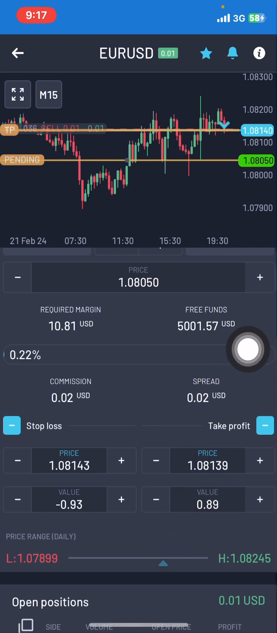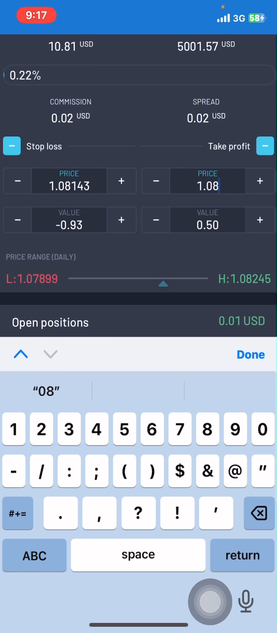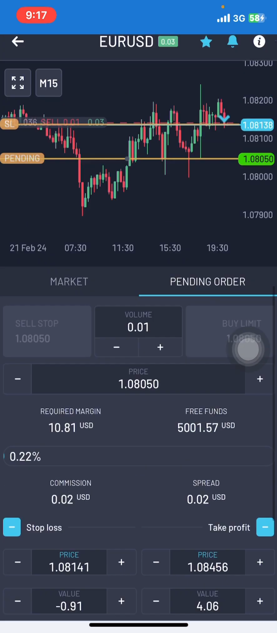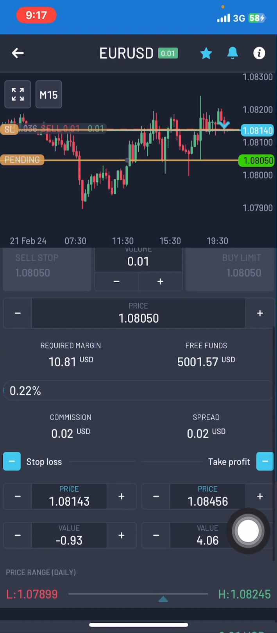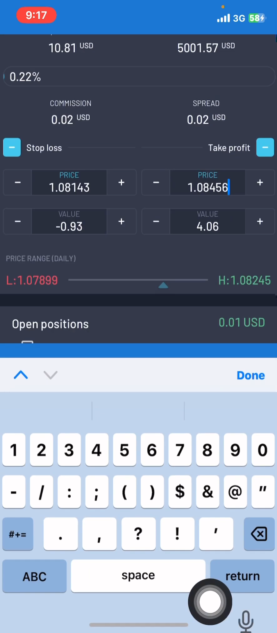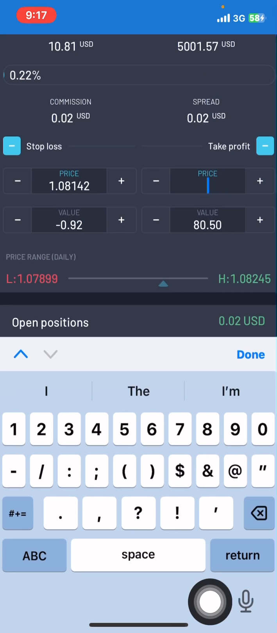So if I enter any price over here, you can see what I'm gaining if I win. Over here you can see what I'm gaining if I win. Do you see it over there? So that's not what you are going to do. So just clean everything.